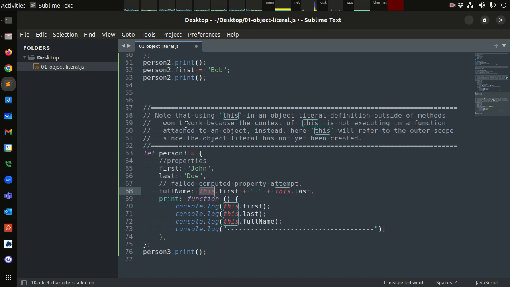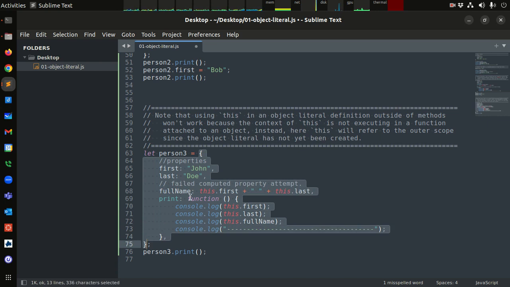Note that when using this in an object literal definition outside of methods, it won't work because the context of this is not executing in a function attached to an object. So here it will work. This part is what won't. Instead, this will refer to the outer scope, since the object literal has not yet been created. We haven't created this object, so there is no object for this to reference. We are in the process of creating the object, so this can't reference anything that doesn't already exist, right? Since we're in the process of creating this object, this can't reference the object yet.